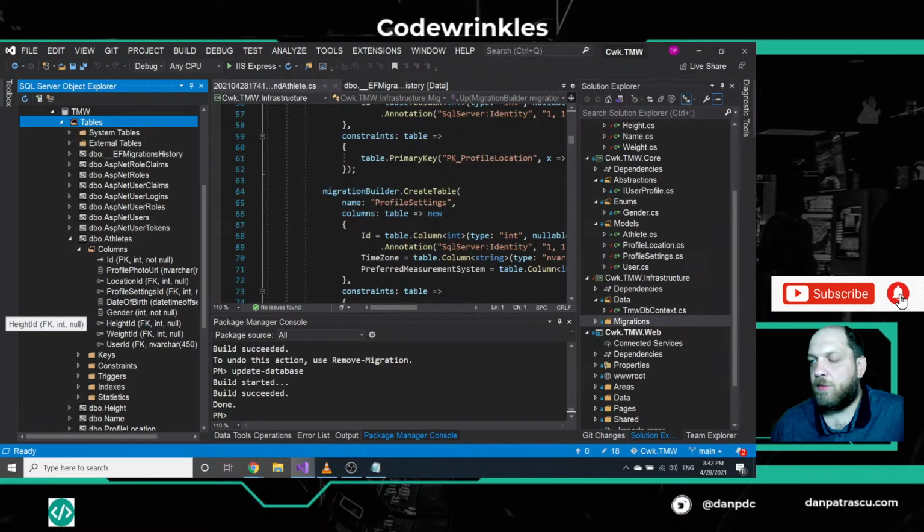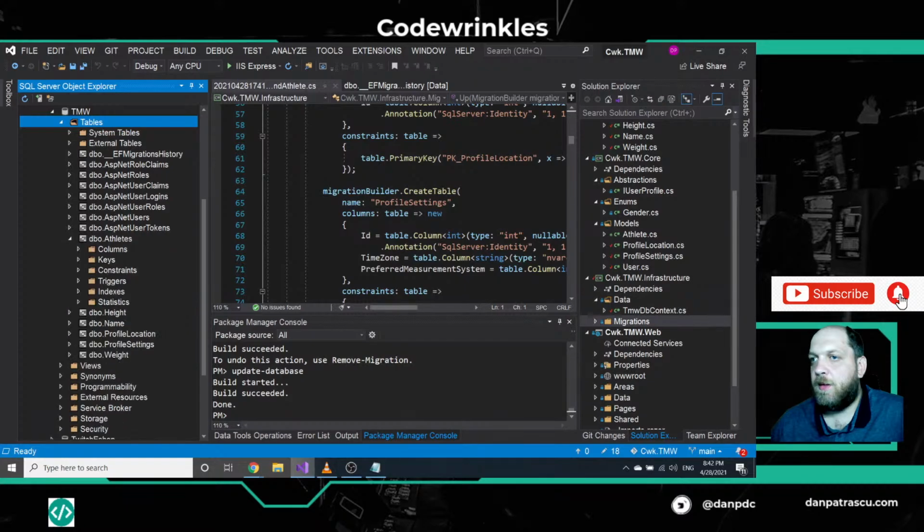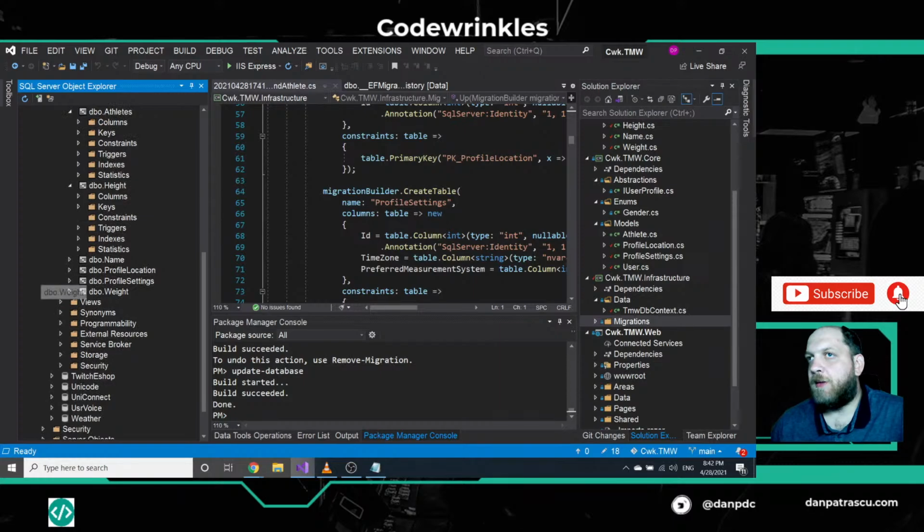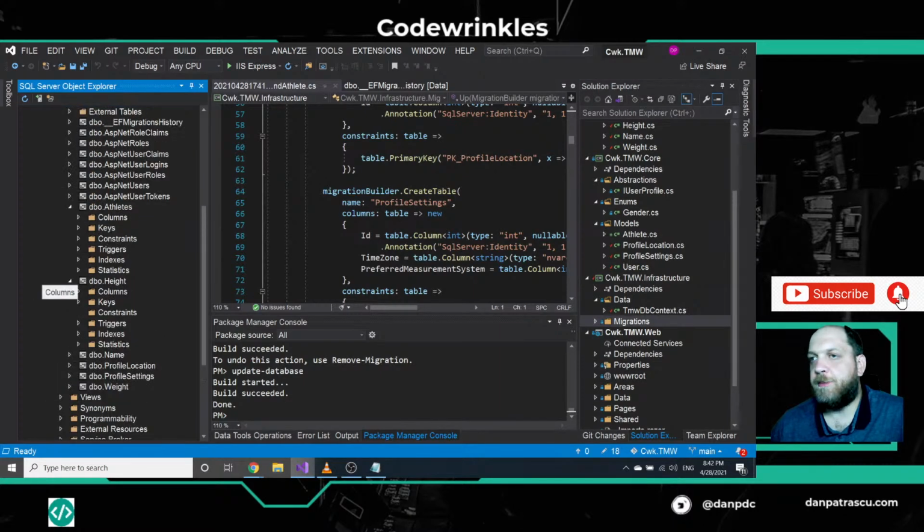But I just want to go, for instance, to height. I want to see if we have any constraint. So we actually don't have any constraints, which is actually not exactly what I wanted, because in this case, theoretically, what Entity Framework did is a one-to-many relationship, but I just wanted to have a one-to-one relationship. So I think I might need to go and do this via the configurations, but I guess I'll do this a little bit later.